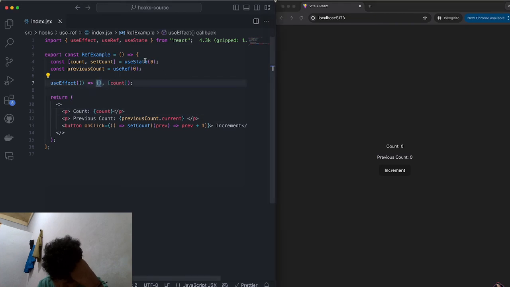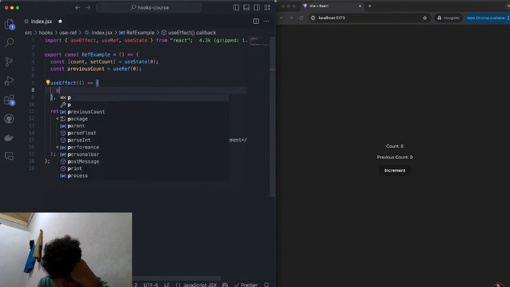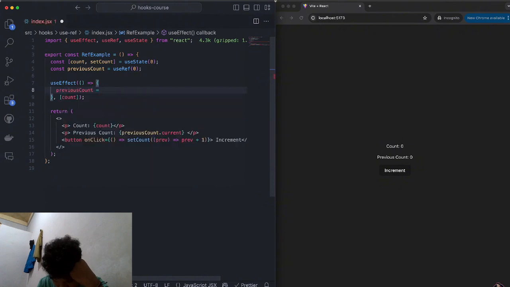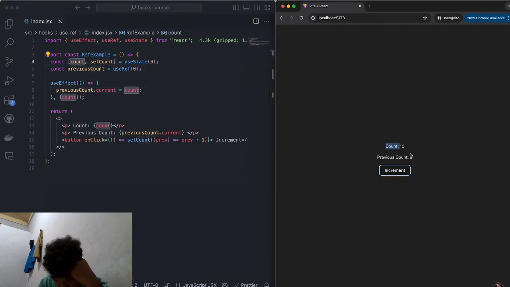What we want to do is make it such that whenever the count changes, we set previousCount.current equal to the current count. So you'll see that it will always be equal to the previous version of the count state. So it's a good way for you to monitor how your states are changing and understand how your app is working without actually causing issues like re-rendering.